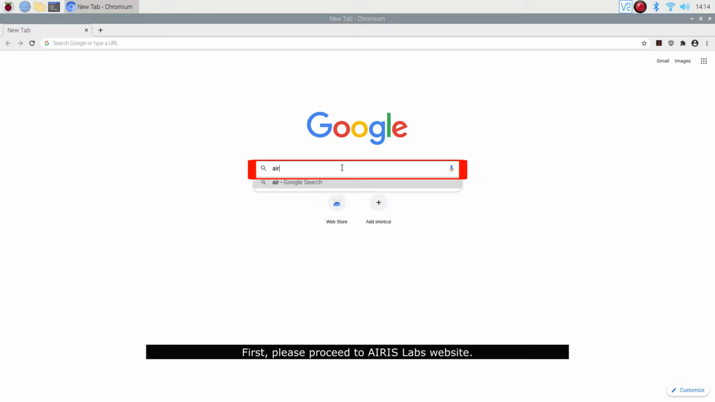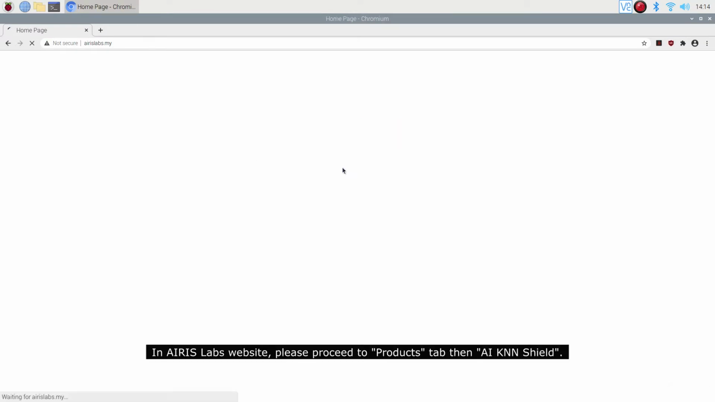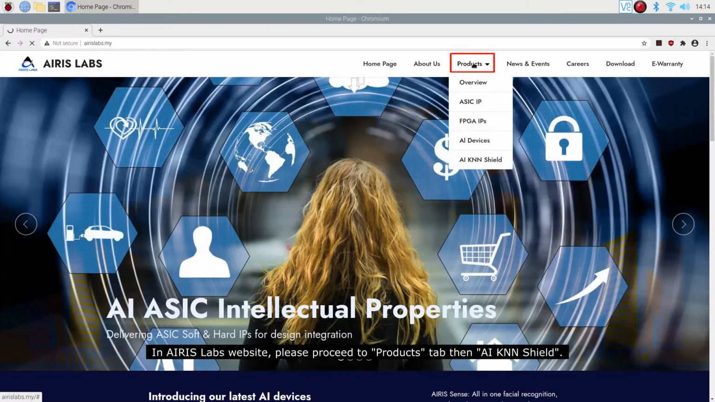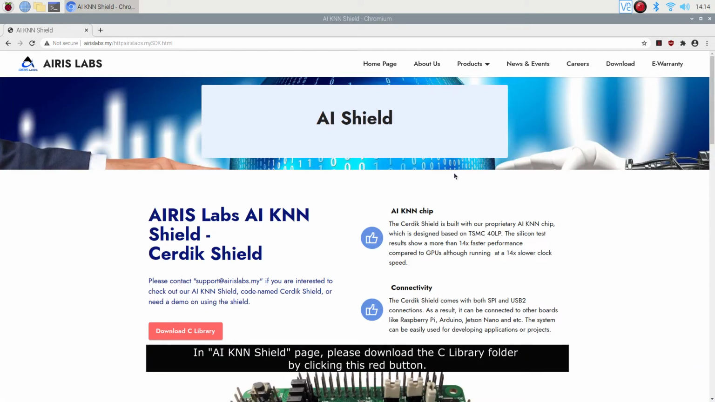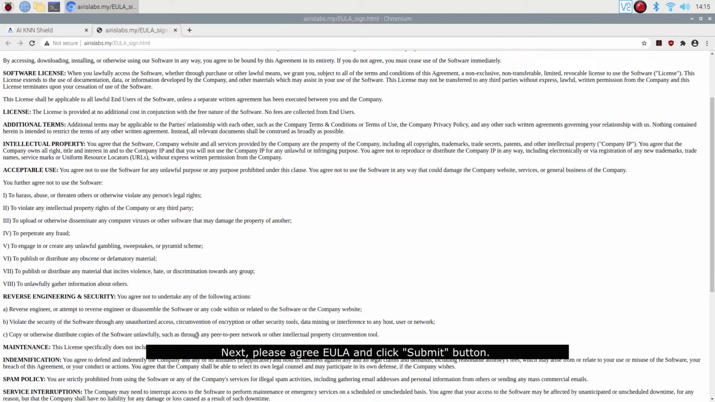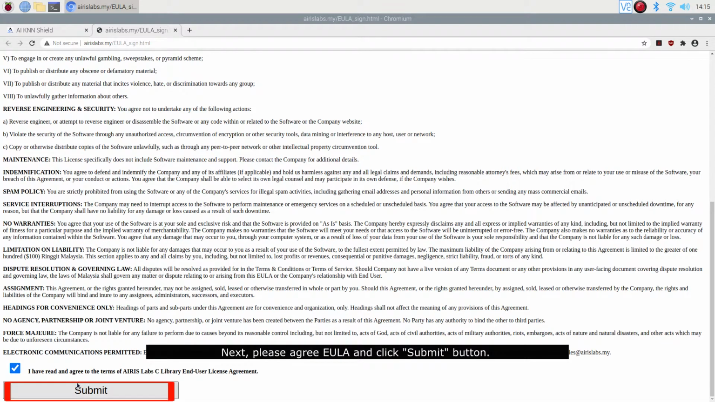First, please proceed to I2C Labs website. In I2C Labs website, please proceed to Products tab, then KNN Shield. In KNN Shield page, please download the C Library folder by clicking this red button. Next, please agree EULA and click Submit button.